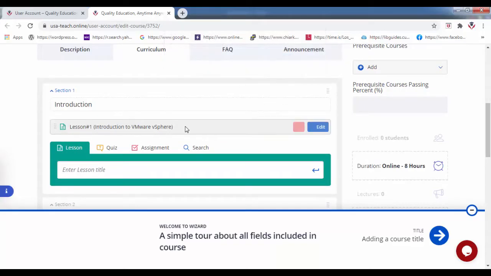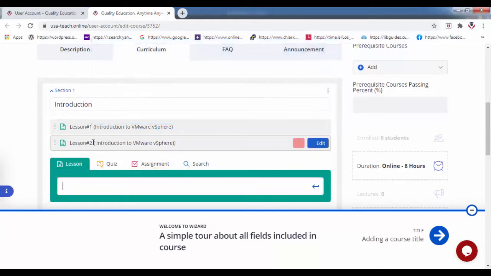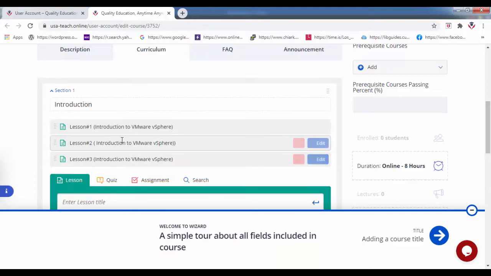Now, to create the lessons, this is very important. You have to mention the name of the lesson, for example, lesson 2, and as I said, to make it unique from other lessons, you have to write the same name of the course, and then you hit enter. Now you created the second lesson. Let's create another lesson. Let's say lesson number 3. Enter. So now we created 2 lessons, but they are empty.